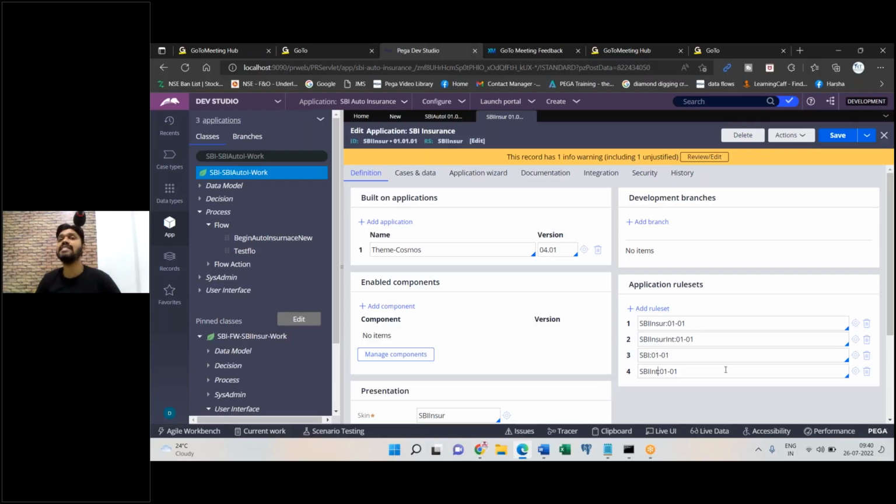Total together in both applications, how many rule sets are there? 4 and 4 is 8. Total, how many are there in both applications together? 6 rule sets are there. Total 6: 4 in implementation, 4 in framework, but 2 common. 2 in organization, 2 are common. While we were creating the implementation application and framework application, if you remember, we chose the same organization for both. So there is organization level, framework level, implementation level.